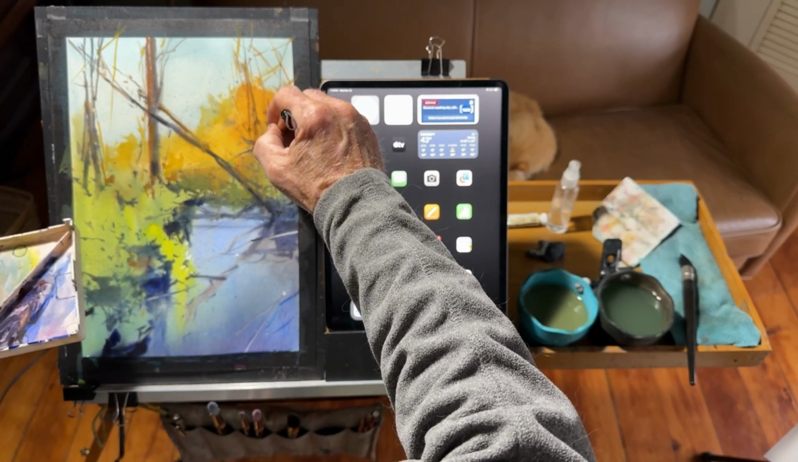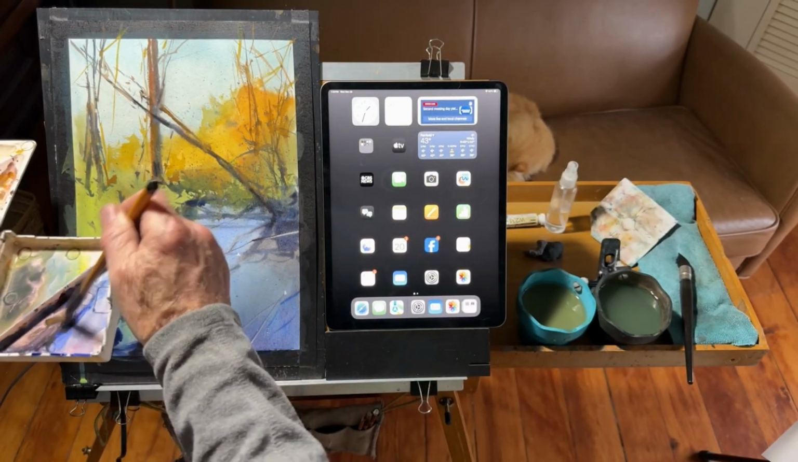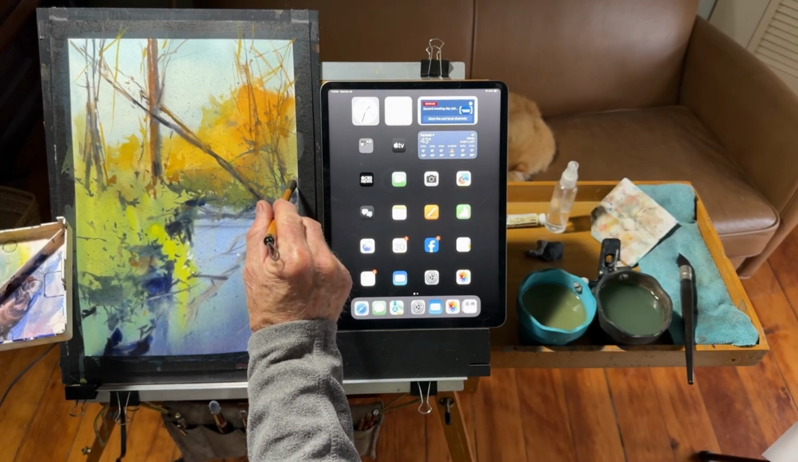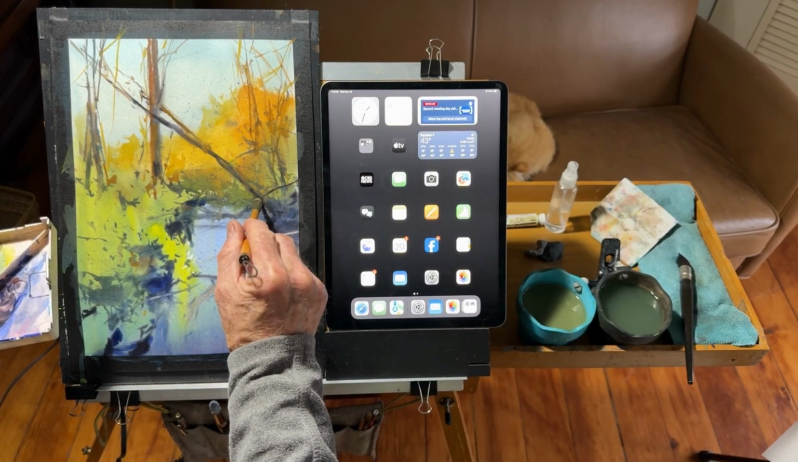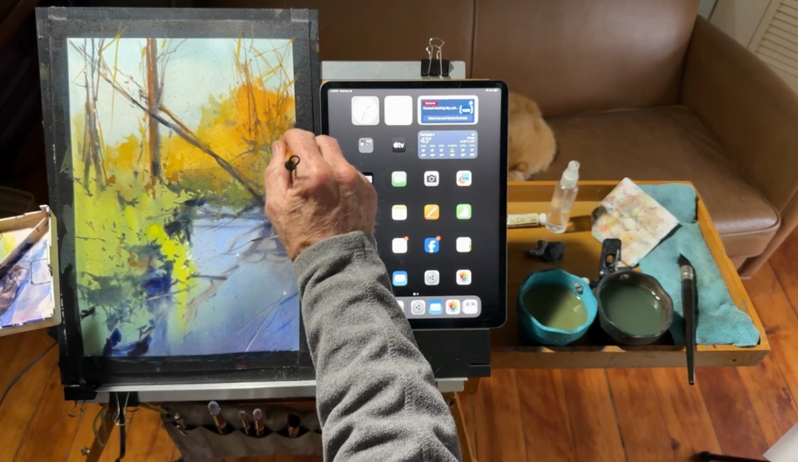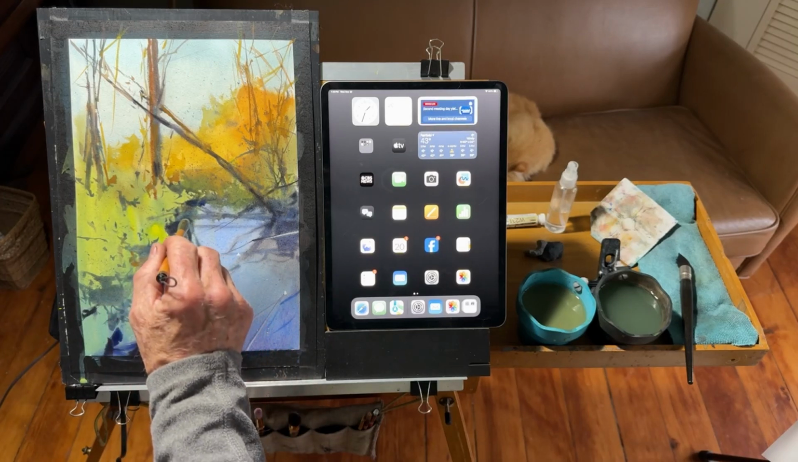And just like I mentioned last week, I try to paint whenever I can the direction that the thing actually grows, from its thicker part of the branch to the thinner part of the branch. So I am trying to lead the eye around here.